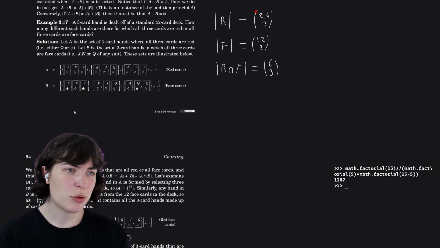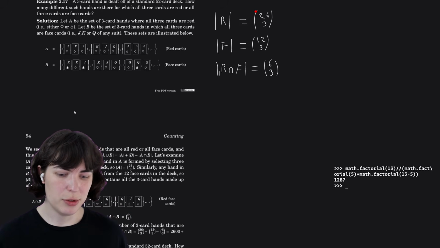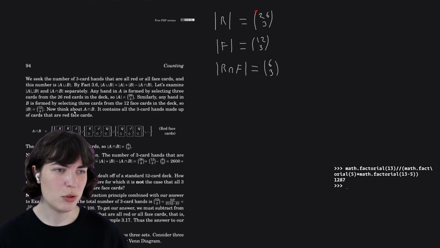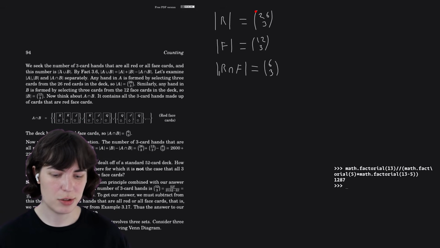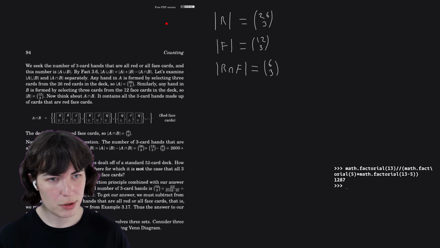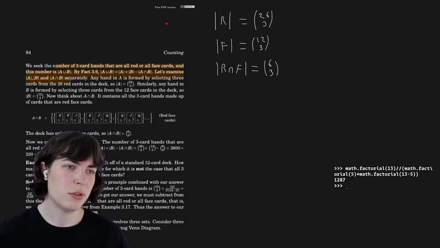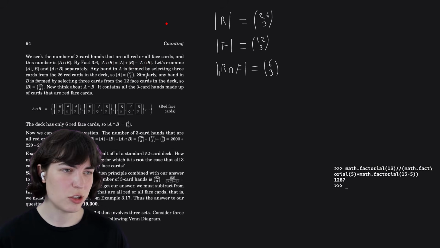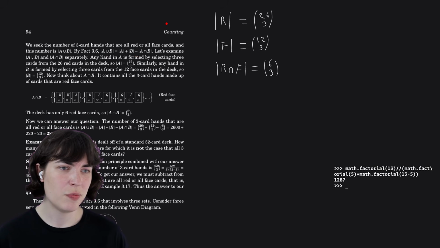Let A be the set of 3-card hands where all 3 cards are red. Let B be the set of 3-card hands in which all 3 cards are face cards, a jack, king, or queen of any suit. These sets are illustrated below. We seek the number of 3-card hands that are all red or all face cards, and this number is the union. So then we add these and we subtract the intersection.